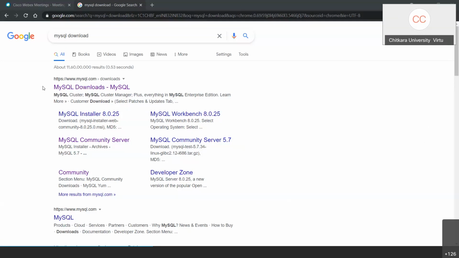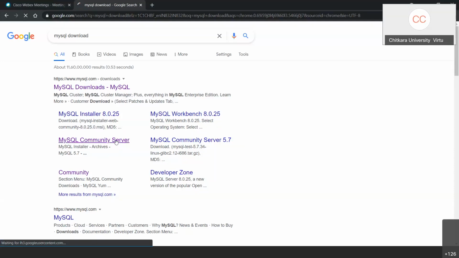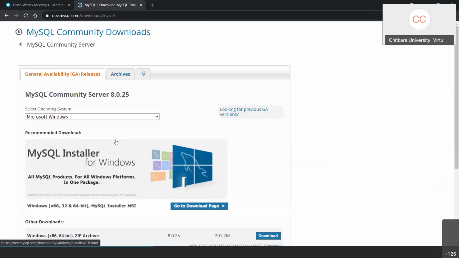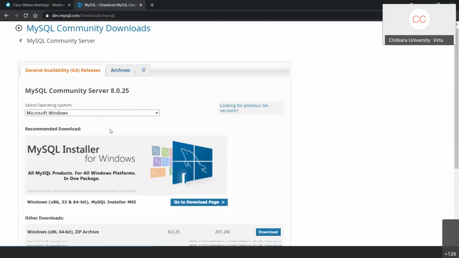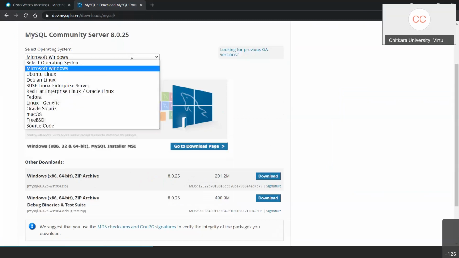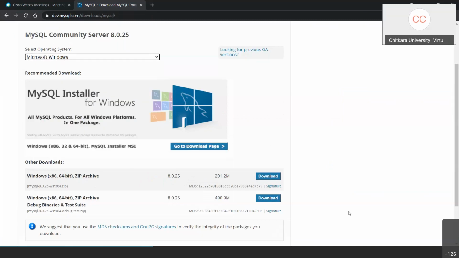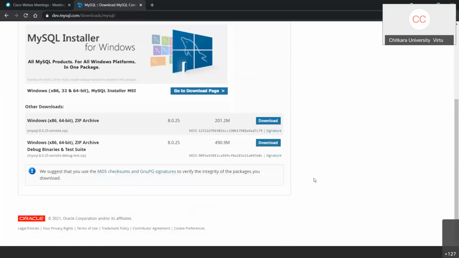When you search for MySQL download, you will get this particular screen. There is something called MySQL Installer and MySQL Workbench. It's a paid one, so do not go to the paid one. Go to the community server. When you go to the community server, depending upon the operating system you have, whether it is Windows, Linux, or Mac, select your operating system accordingly. Download this particular file and install it.